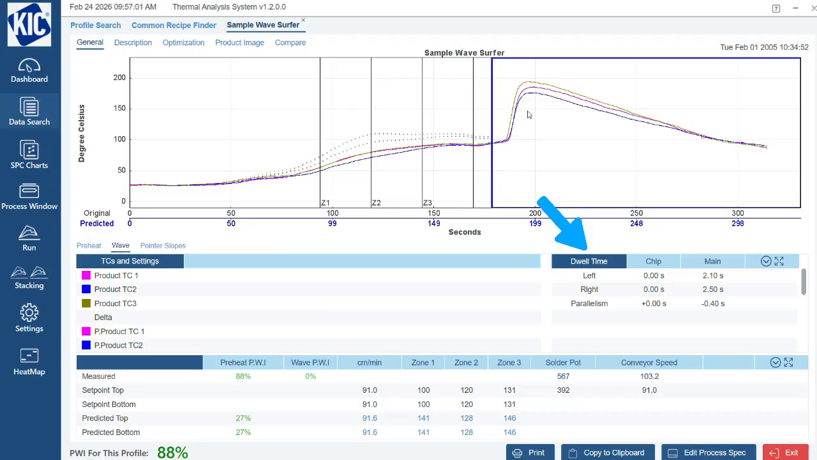Wave-specific metrics include dwell time, wave parallelism, solder pot temperature, and conveyor speed. To summarize overall performance, TAS calculates the process window index, or PWI. PWI reduces a complex thermal profile into a single, easy-to-compare value, making it simple to determine whether the process is inside or outside specification. This allows profiles to be compared over time, helping track machine repeatability, identify drift, and support quality assurance.